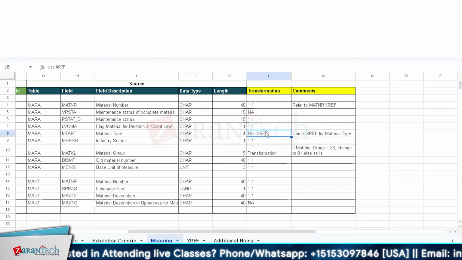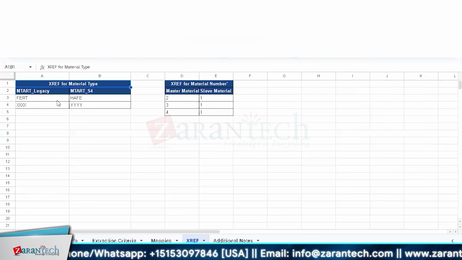Now, sometimes they can also tell me, hey, there's an XREF that you need to use. For material type, check the XREF. Let me check the XREF. Now, what is the XREF? If material type in legacy is FERT, change it to HAWA. If it's XXXX, change it to YYYY. This is the XREF they have given me for material type.